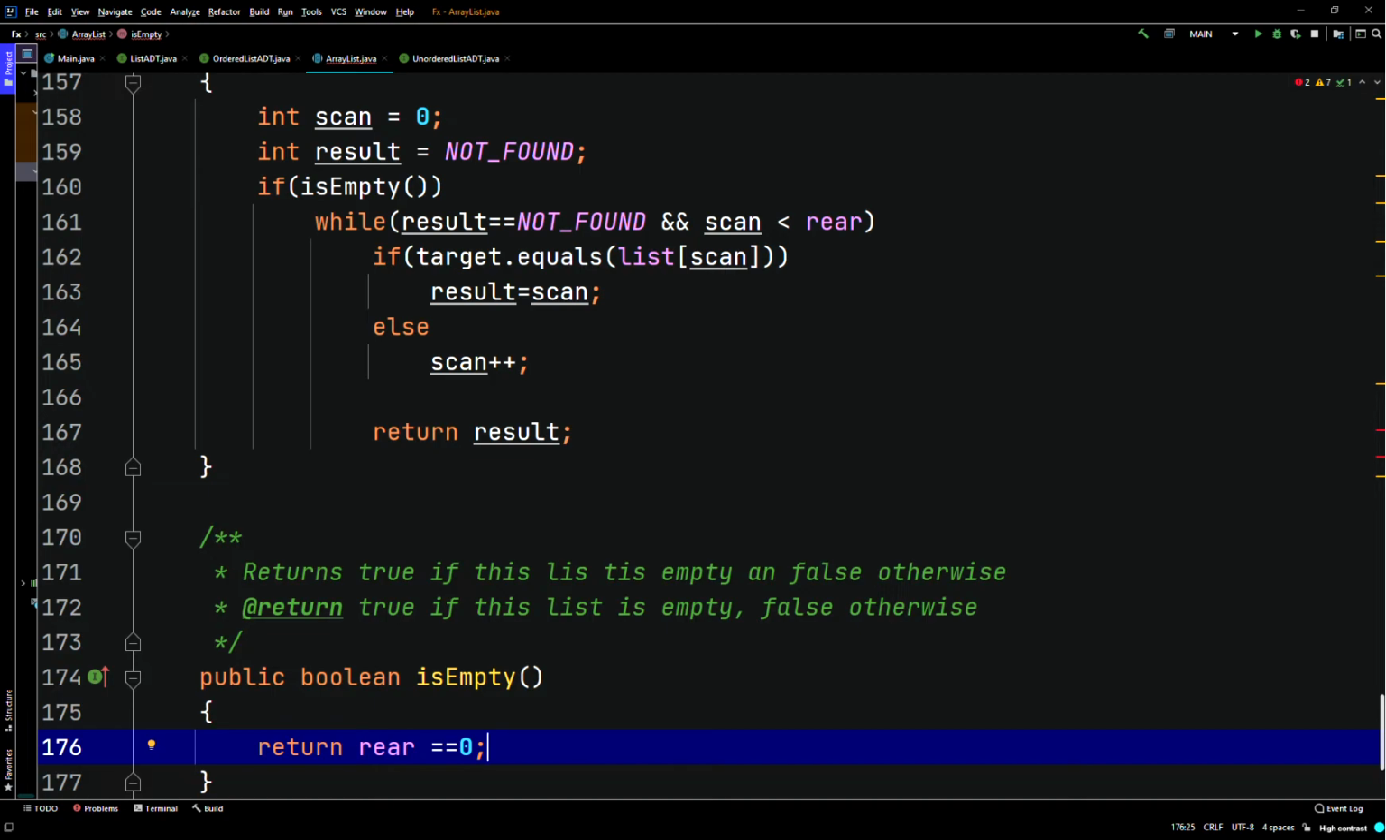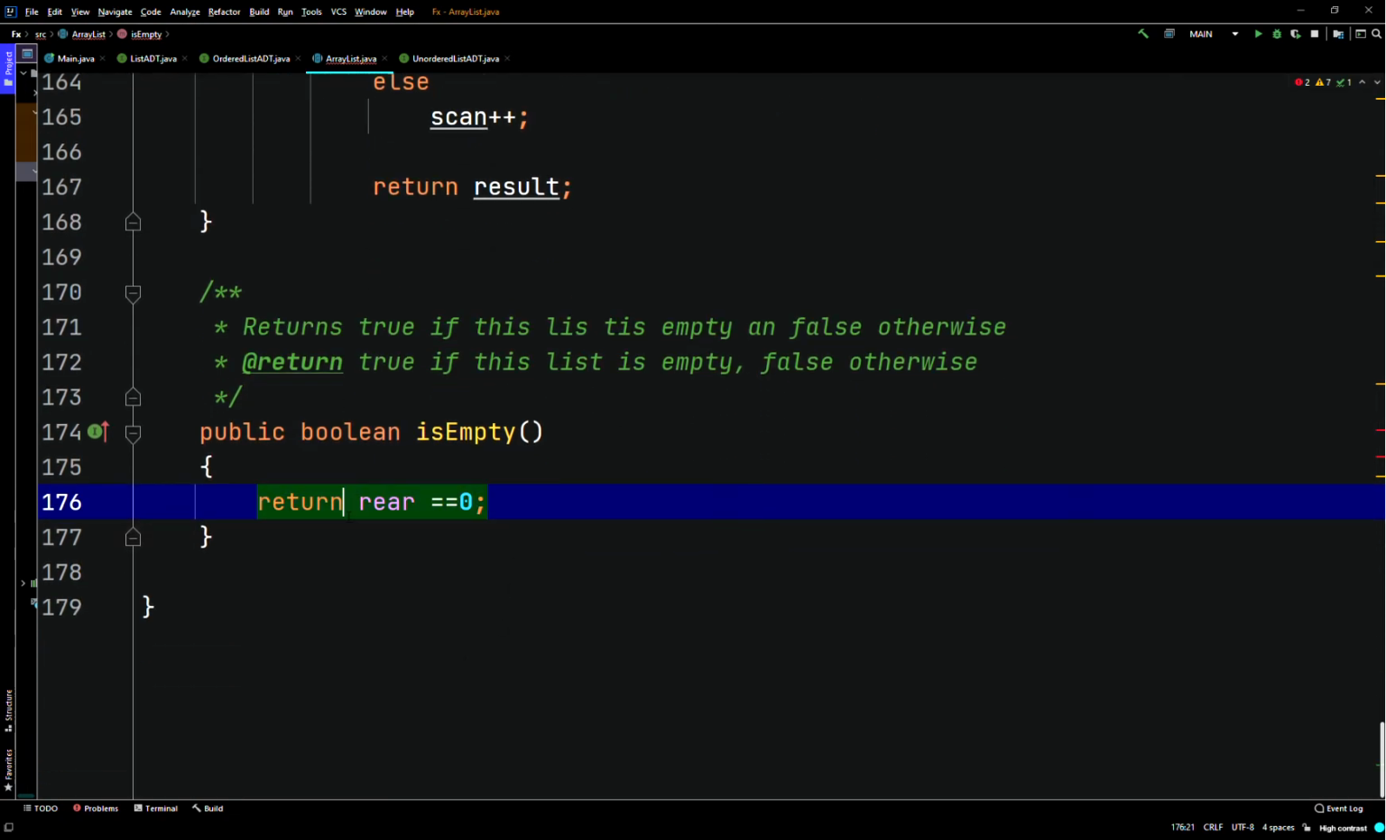That's okay. I usually do less than or equal to, but that's fine. Both ways work. I do that just in case there's a discrepancy somewhere, you have a bug and it goes less than 0. Then you'll know it's empty if that happens. So returns true if rear is equal to 0.